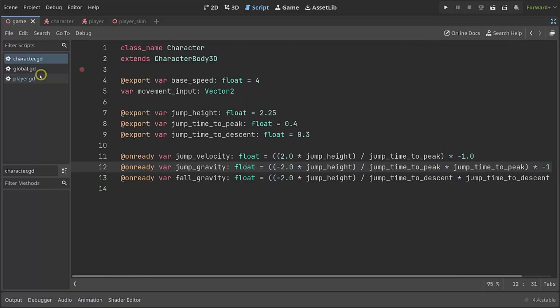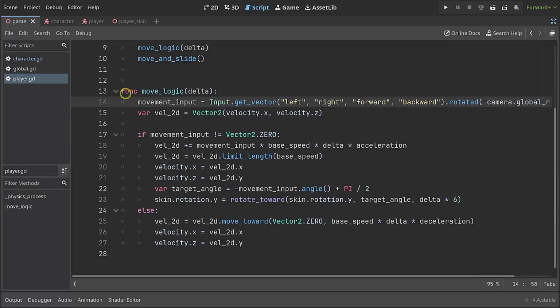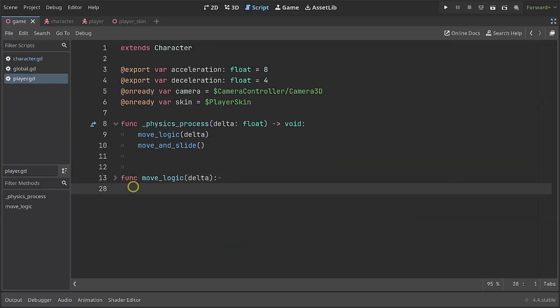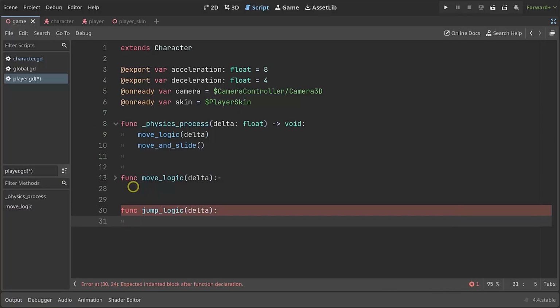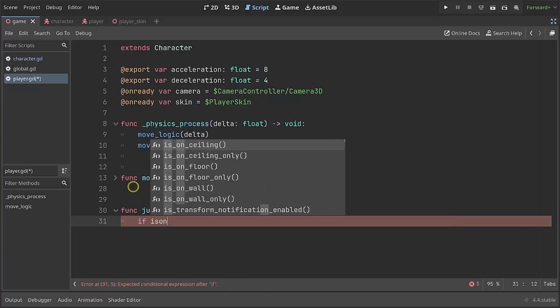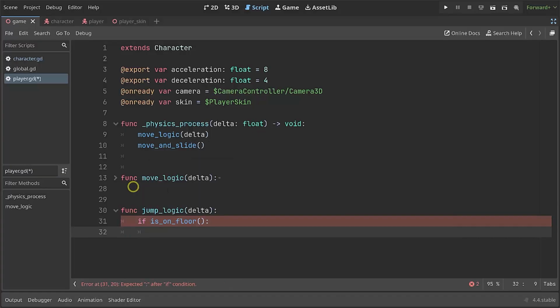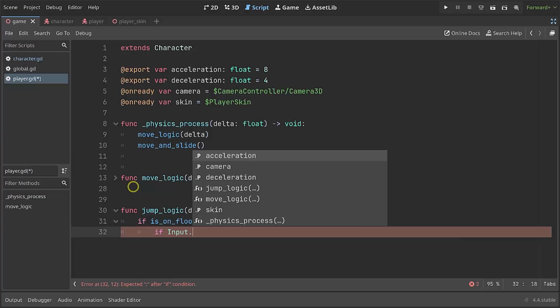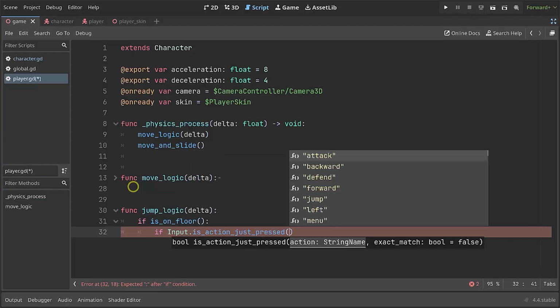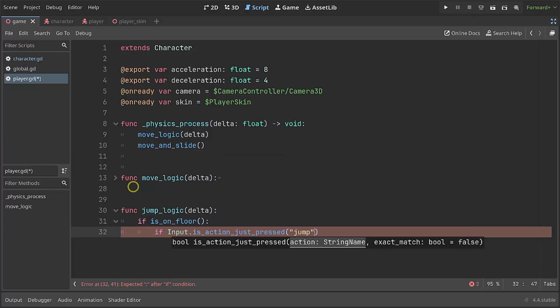Now the actual logic for the jump is going to be inside of the player script. For that, I want to create another function, jump_logic. We are always going to need delta in here. And then, first of all, we want to check if we are on a floor, which means if is_on_floor, meaning we can only jump if we are on a floor. After that, we want to check for a jump input, which means if Input.is_action_just_pressed, and somewhere in there we have jump.